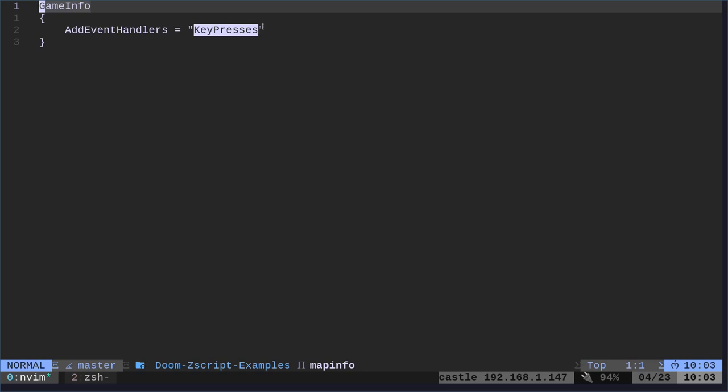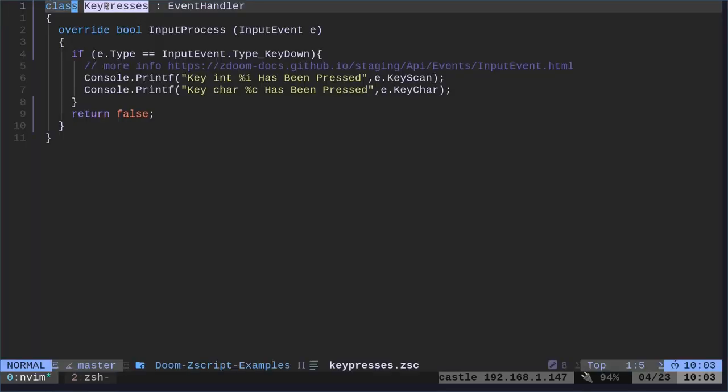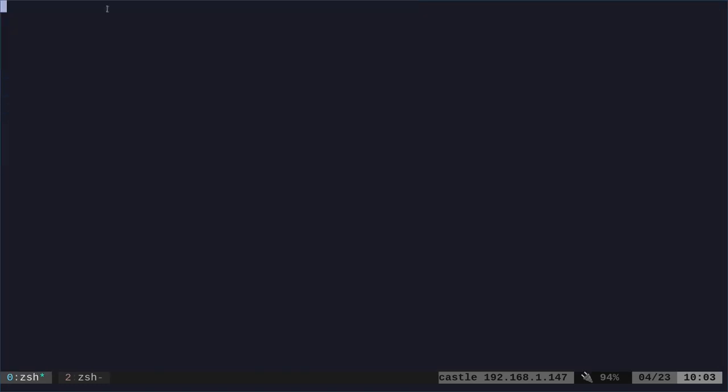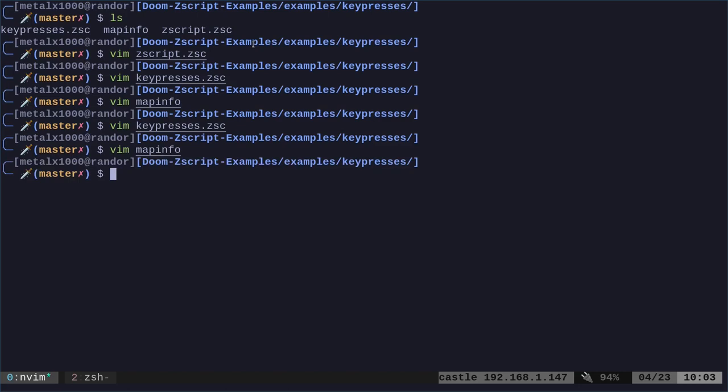Keypress. Where did I get this name? Well, that's what I made up. When I made this, you can see right here, Keypresses. So you name this here, and to access it, it has to be put in here. You can have multiple. You can say, add event handler this, and then you can have another event handler for something else underneath that.